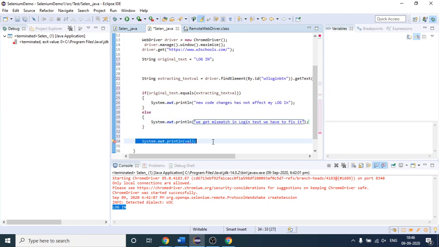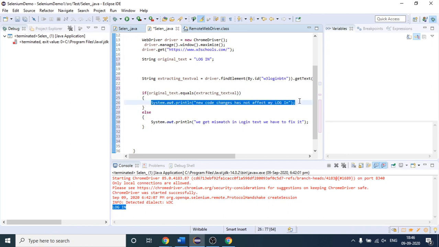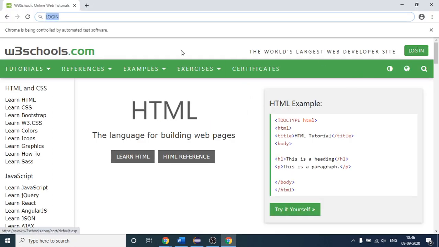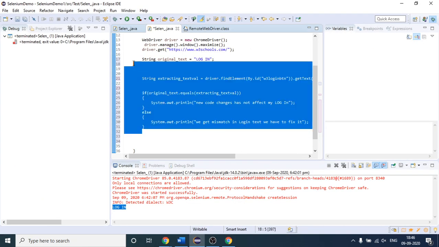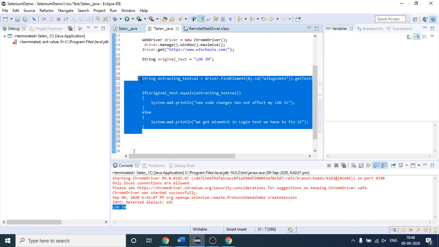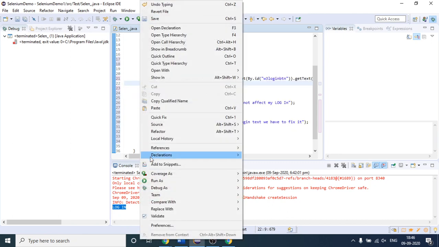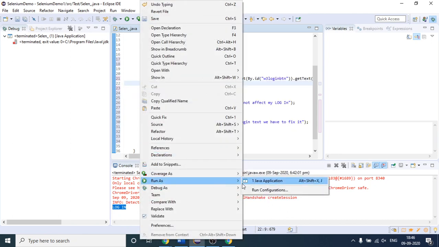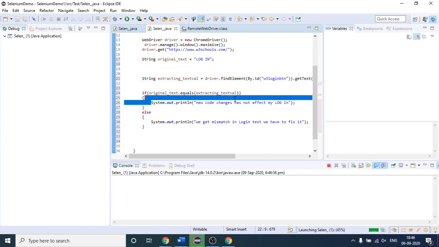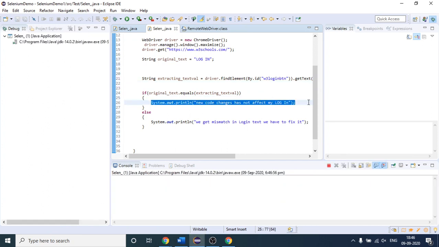Let me remove this. So as of now you will get this in your output because everything is working correct. But in real time, if this login value becomes different, then with this simple code you will be able to check every time whether your website is working correctly or not. So let me run this first. This time it should print, because the values are equal.